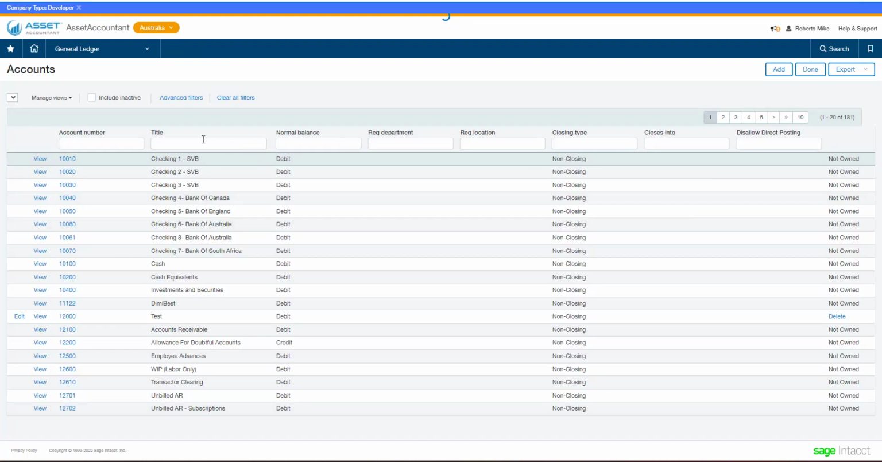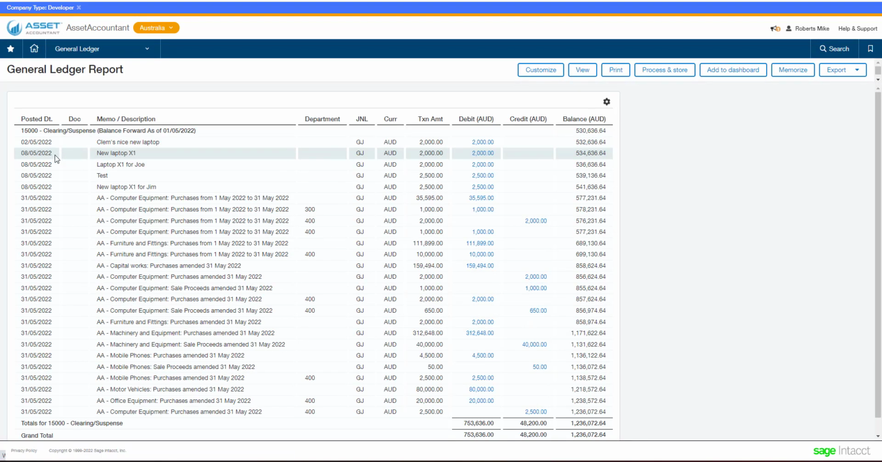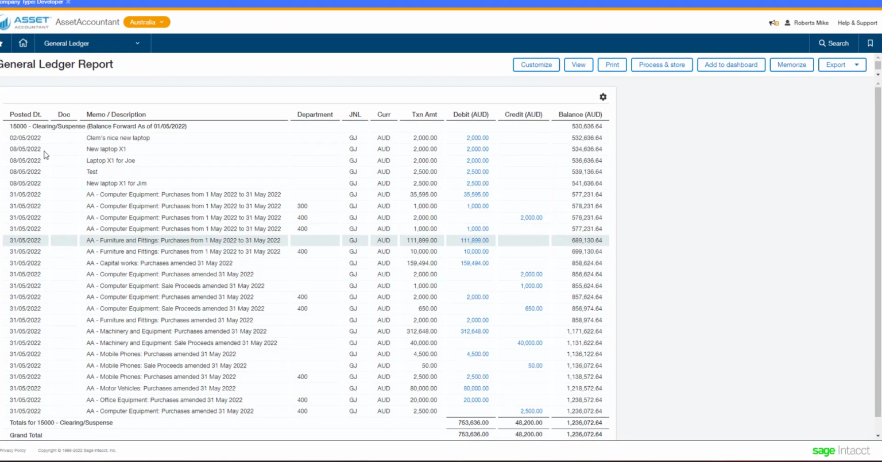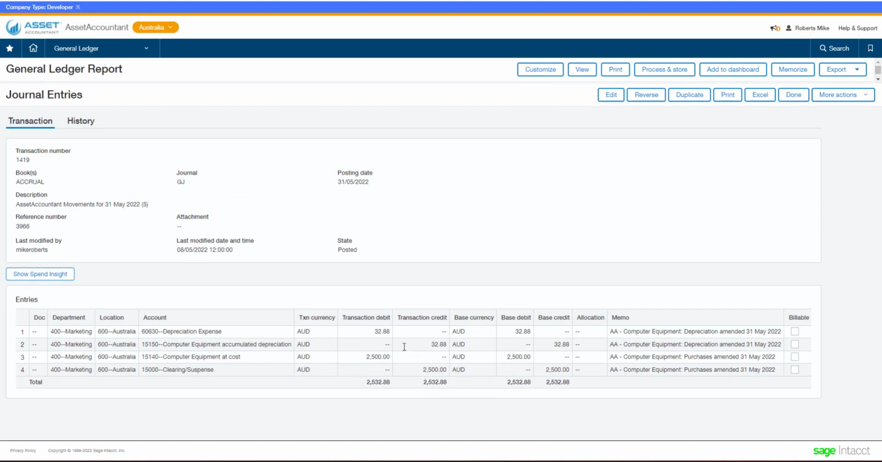So I can just go and have a look at the account in there just to see that journal has been posted. So I look at 15,000, and you will see here that there has been the journal posted for the $2,500 to clear out. So I can click on that, and you can see there the journal that was created in AssetAccountant has now been posted within Sage.